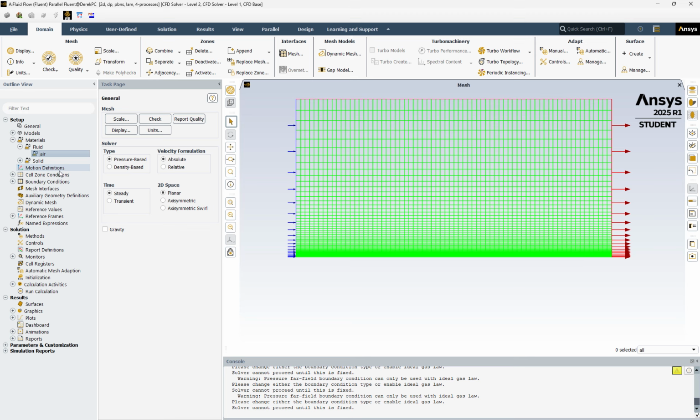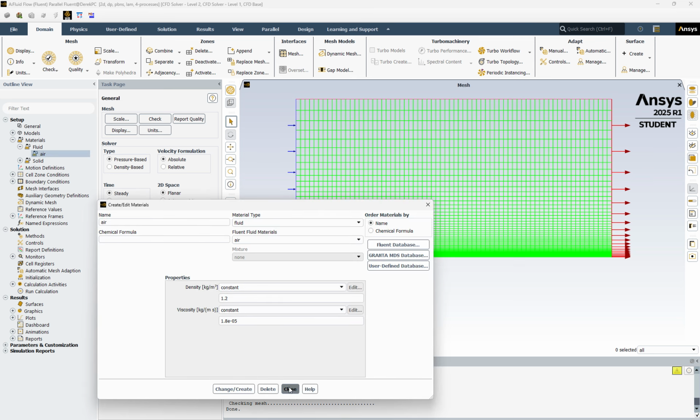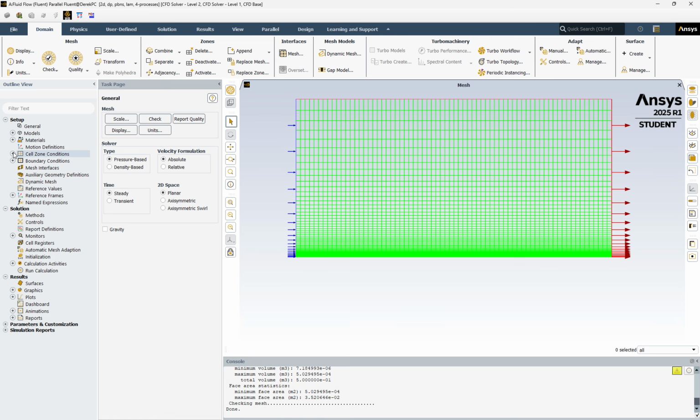You have to go back and modify your mesh. So always click check, and when you see it done here, it's telling you that it's a good mesh to proceed. You can also click on report quality. The report quality will study the quality of the mesh. It may give you some warnings or errors if your mesh is too skewed or there are elements that are not useful for the solver.